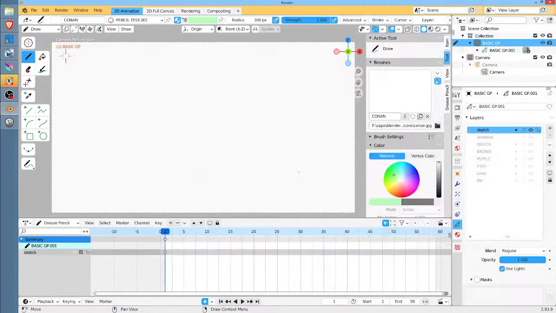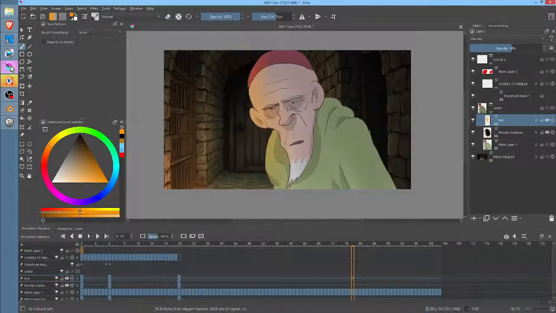And do I want to save this? No, I'm not going to save that. I didn't change anything in there. So come back to Krita.